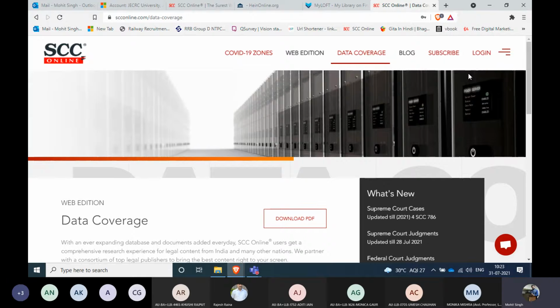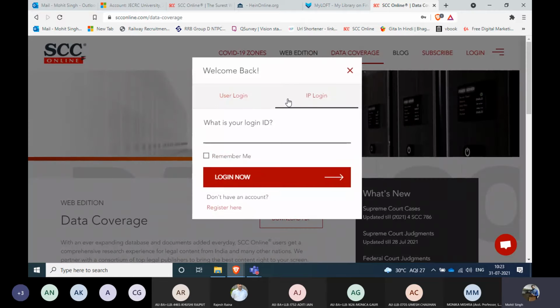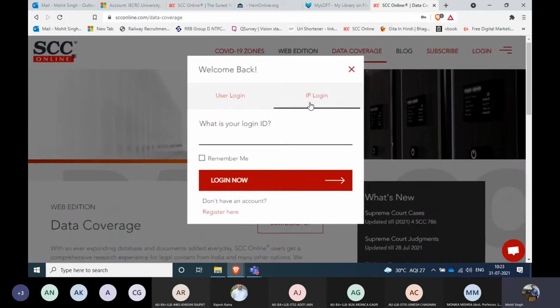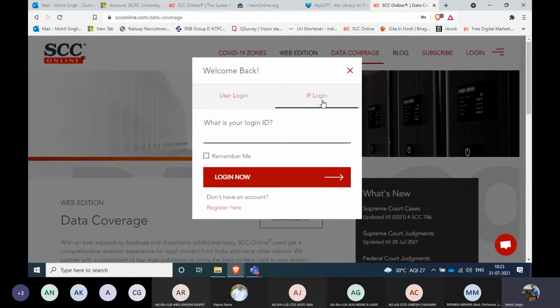All right. So under SCC Online, we have this login button over here. We click on it, and then we see IP login. Now, students, please remember, if you do not see this IP login button over here, that simply means something may have gone wrong while using MyLoft. Please redo the steps of going into MyLoft, clicking on e-resources, and then clicking on SCC Online. So you see this IP login now.